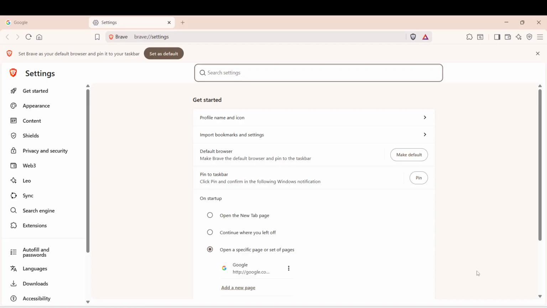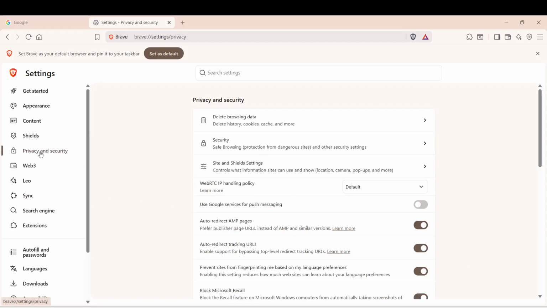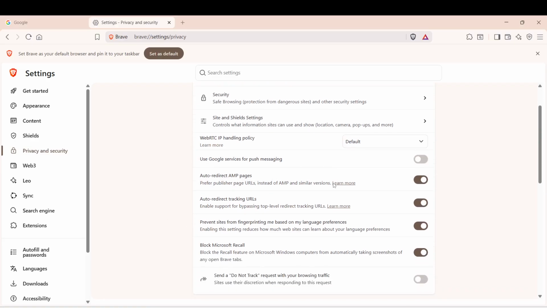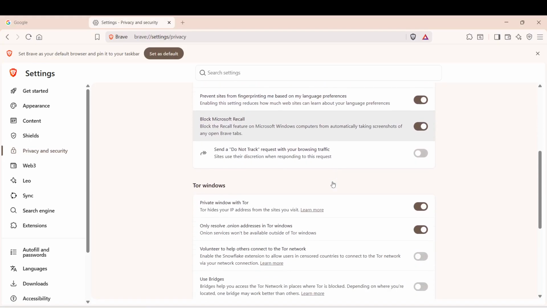With the Settings tab open, look for the Privacy and Security section. This is a key area because it houses the settings that ensure your online activities are private and secure. Click on Privacy and Security to delve into these important settings. It's vital because these settings help protect your information while you browse.